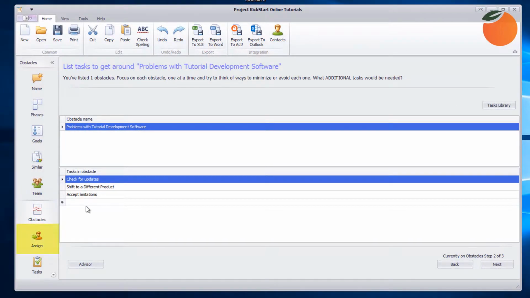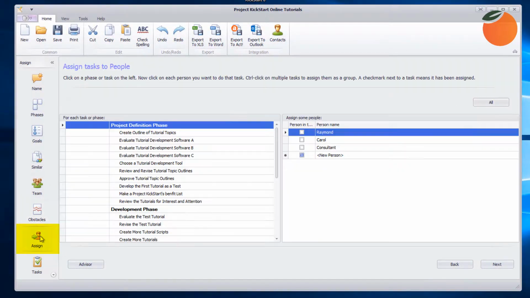We'll take up our story here in the Assign step, where we see the tasks that we are developing in the planning wizard here on the left, and the names of the project's team members that were entered in the Team step here on the right. The instructions at the top of the page tell us that we can assign people to phases or tasks. However, it's generally a good idea to assign people to tasks rather than phases, because if it gets moved to a different phase, the people assigned to that task will move with it.